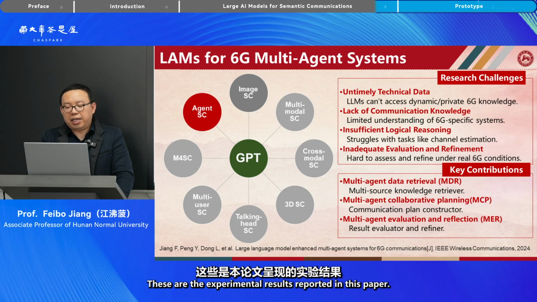These are the experimental results reported in this paper.